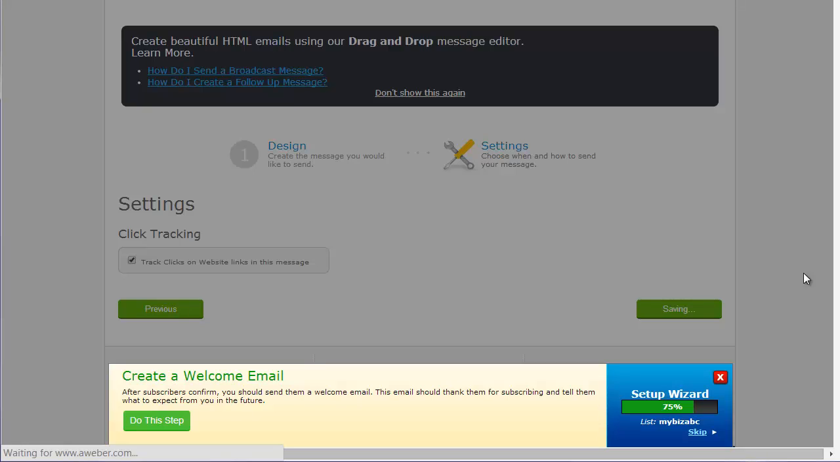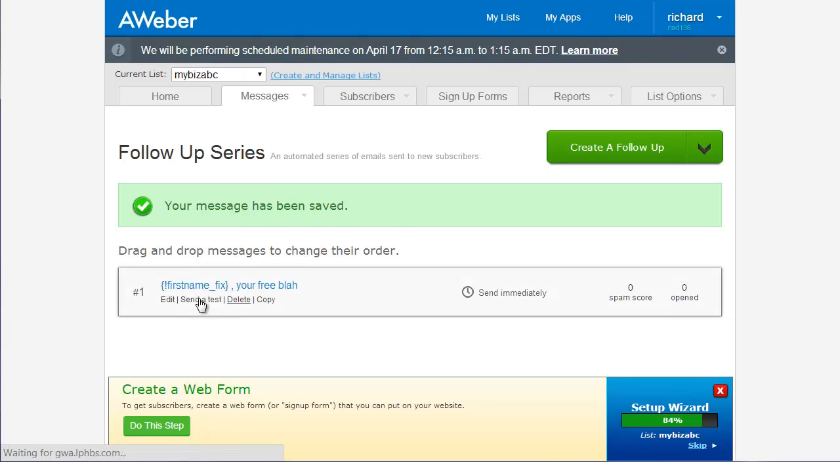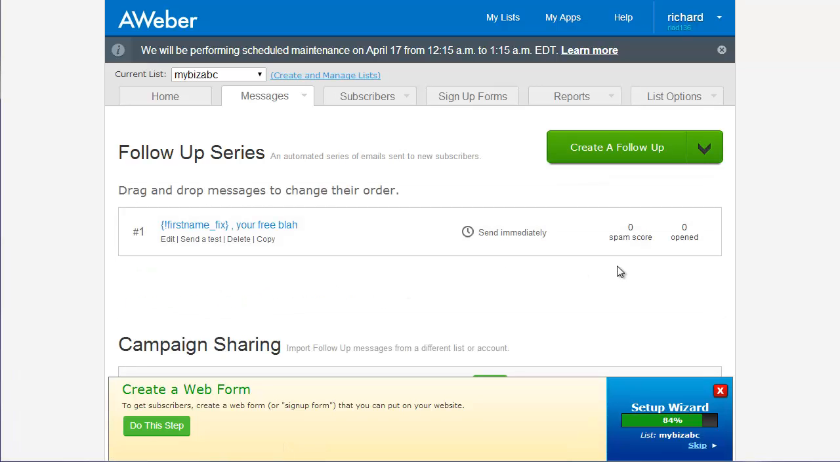And what will happen eventually is it will save it. So you can then send yourself a test just to confirm it. You just put in your own email. It will give you a spam score, let you know whether it's sent immediately.